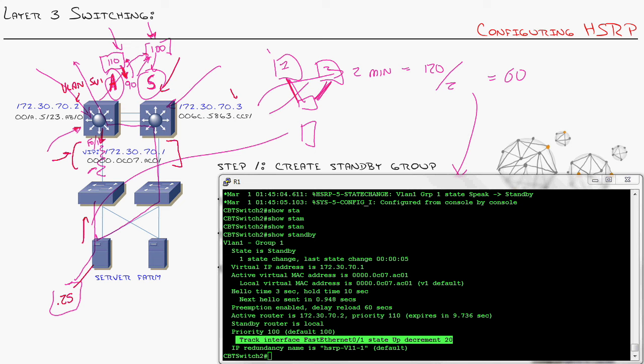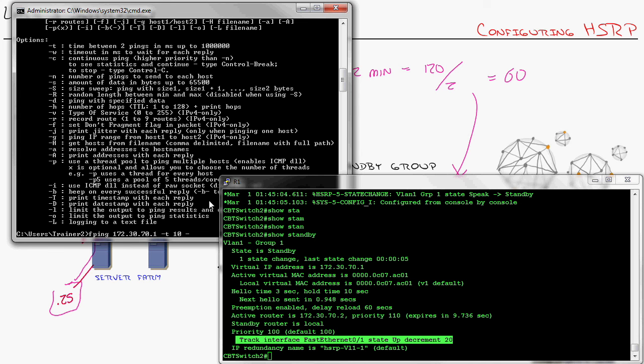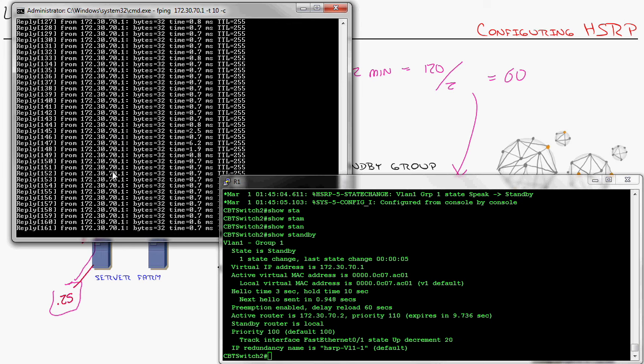So I'm going to have dash T10. I'm going to put dash C, which is the continuous ping right there. And we should just see a little flood going on. All right, so we've got this ping attack going on the HSRP address, watching the lights blink like mad on my router.